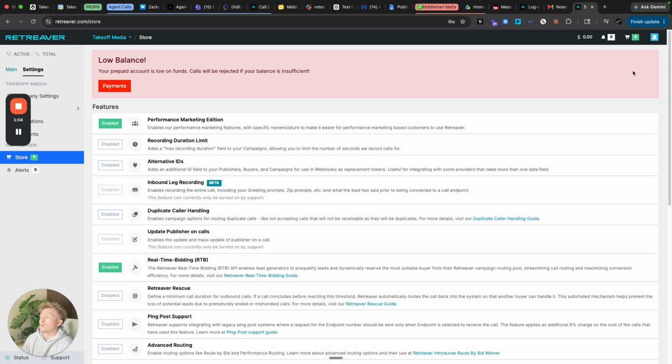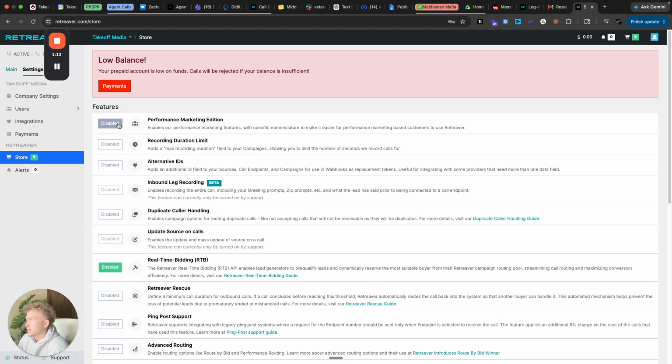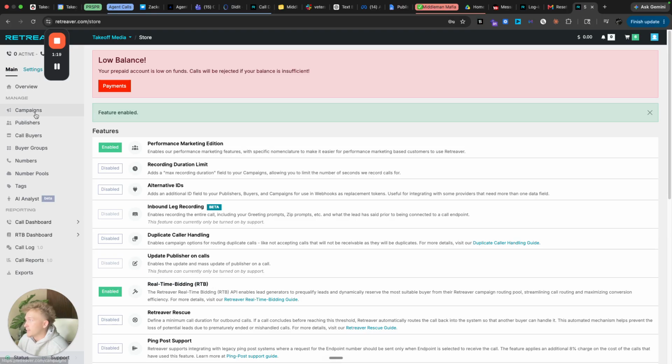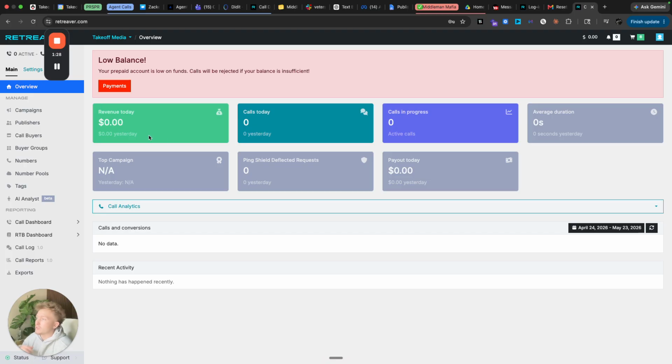So first thing that you're going to want to do is your Retriever is going to look like this on the left side. It's going to say all this stuff. Go ahead and go to your shopping cart at the top right and enable performance marketing and then enable RTB, real-time bidding. And then it'll change to look like this, so that way you can follow along with me. Now, in your overview, you'll have something that looks like revenue today, calls today, all this stuff. This is all the stuff from today.